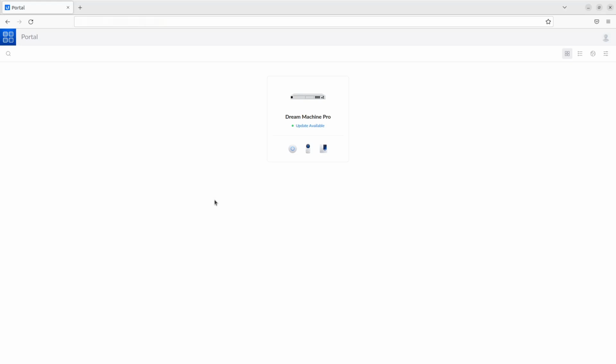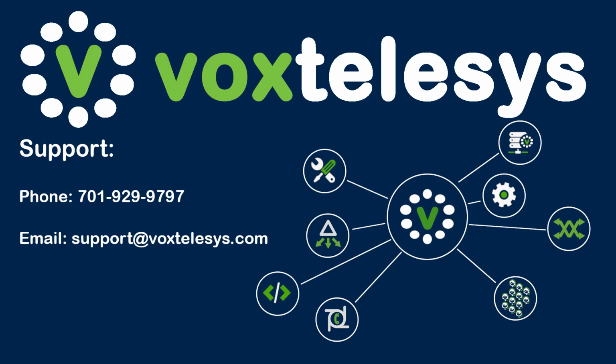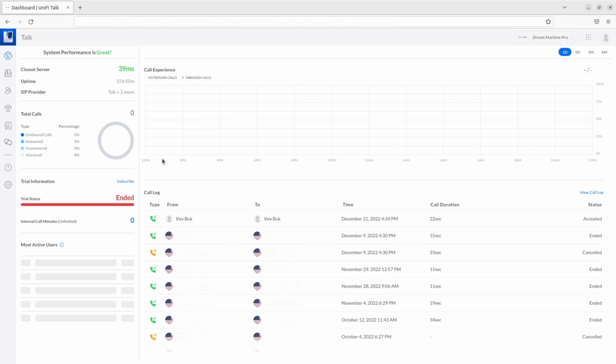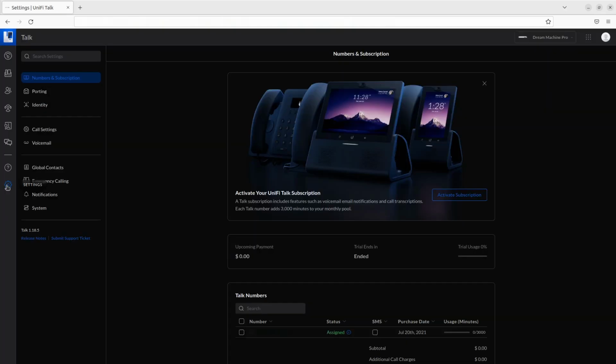Before you set up your UniFi system, please reach out to Voxtelesys support as they'll need to make some changes to your account to match the formatting of the UniFi PBX. The support phone number is 701-929-9797, and the support email is support@voxtelesys.com.